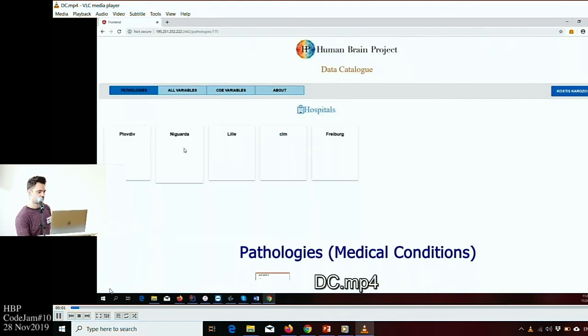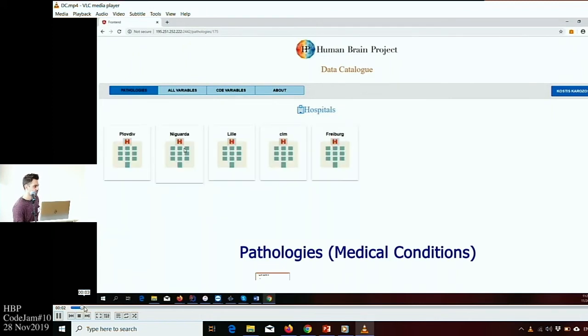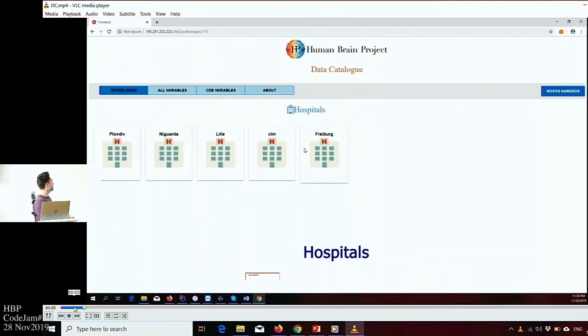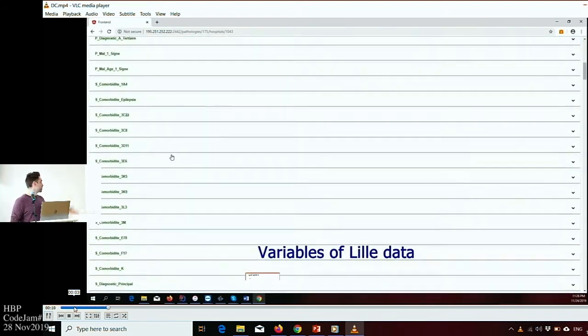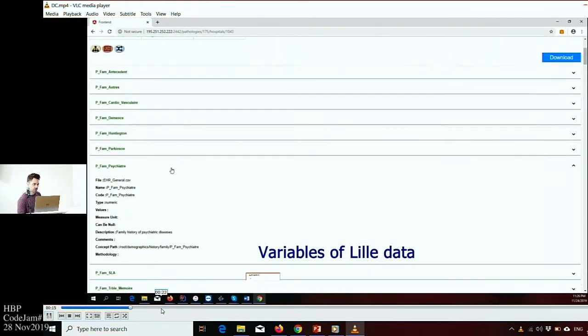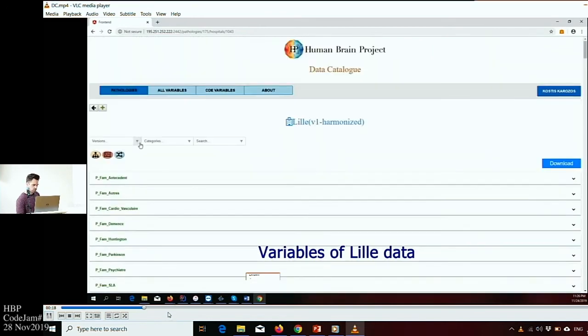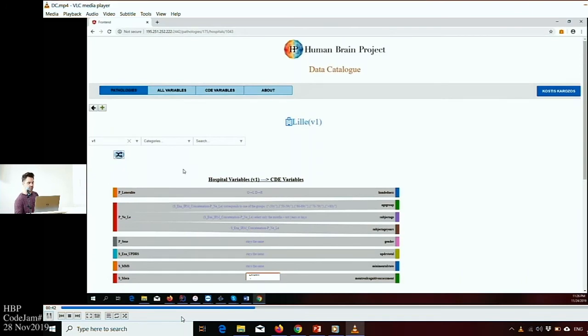Okay, so as I said before, we have in the MIP many pathologies, and the user logs in, chooses the pathology he's interested in, then chooses the hospital and searches for the data, searches for the variables that the researcher is interested in. He can also see the correspondences in this page, how the local variables correspond to the global schema that the platform, MIP, uses.